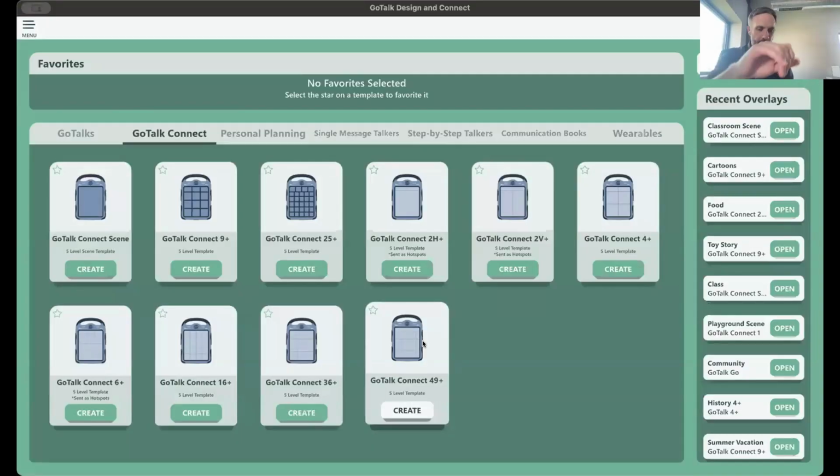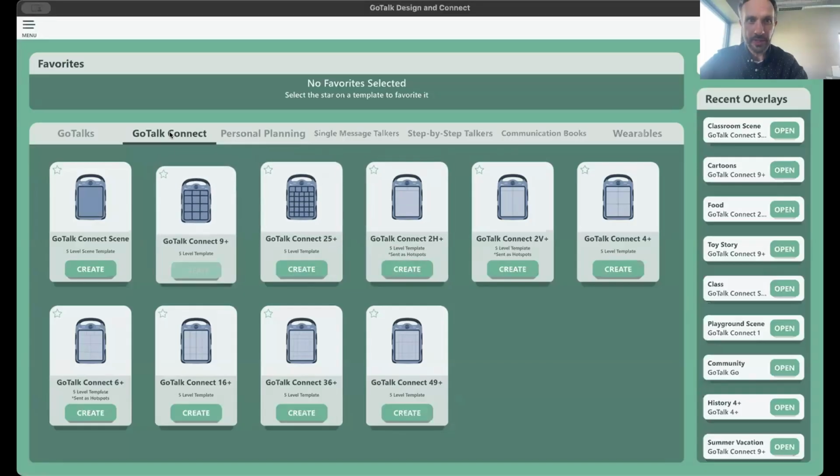All right, so what we're looking at here on the screen is our GoTalk Design and Connect app. Presently, we have a program called GoTalk Design that allows you to create overlays for all of the GoTalks in our whole lineup. We've now updated that to accommodate the GoTalk Connect, so anyone who has GoTalk Design will be eligible for this update. So we now have this whole area for the GoTalk Connect.